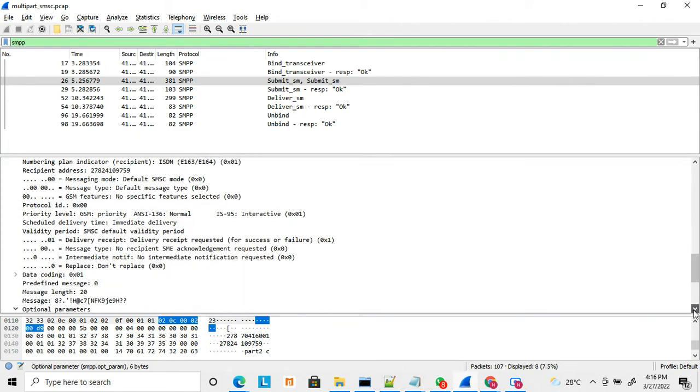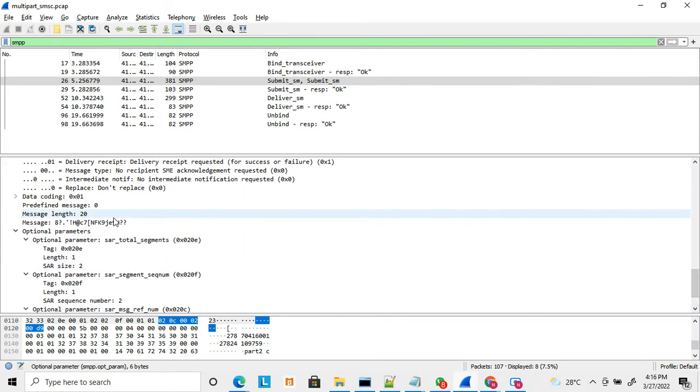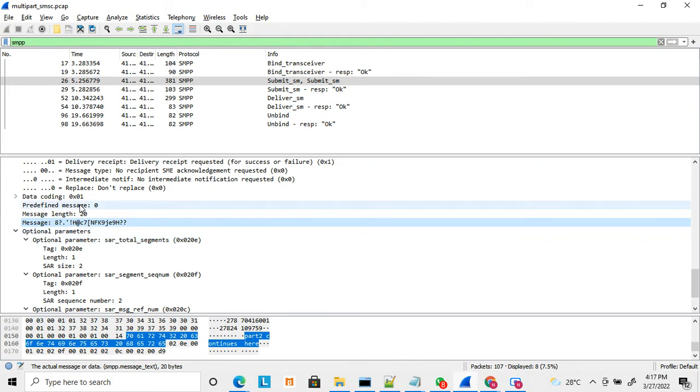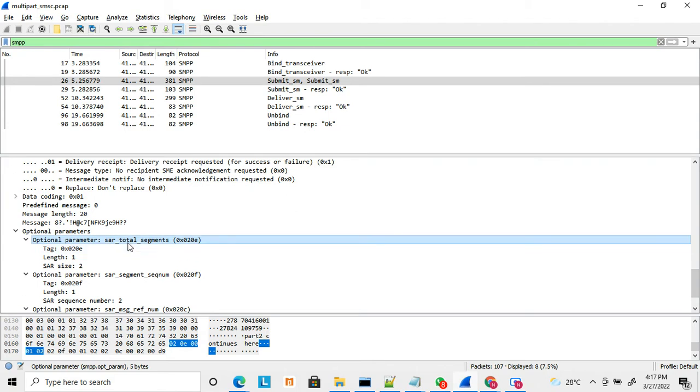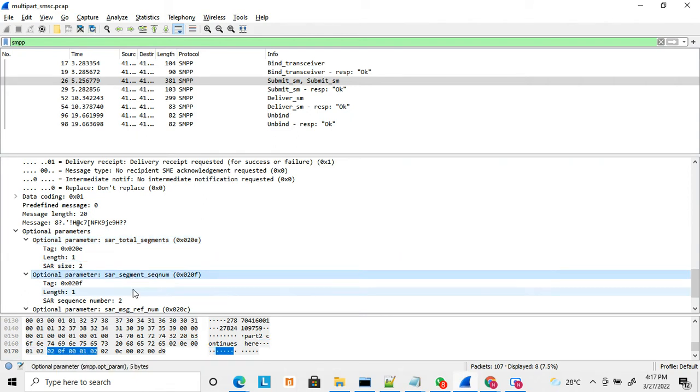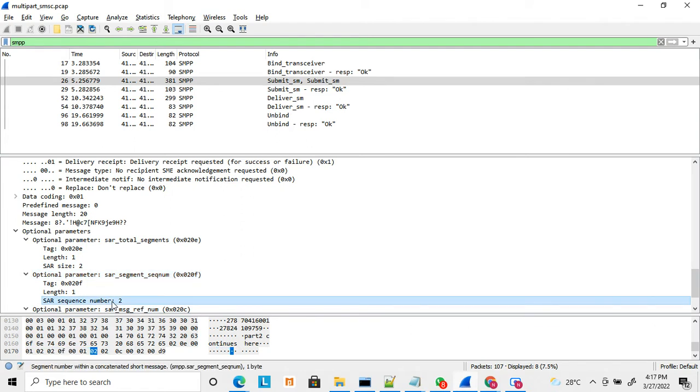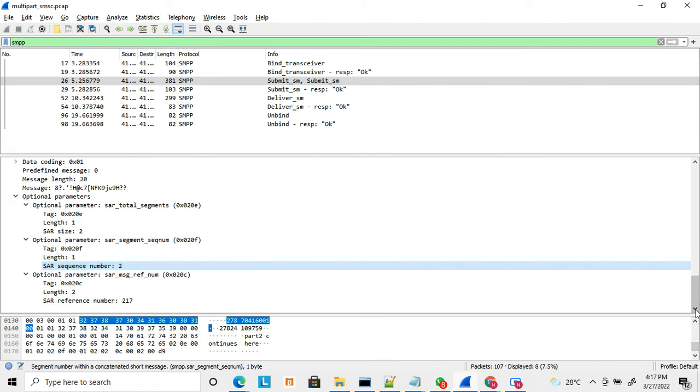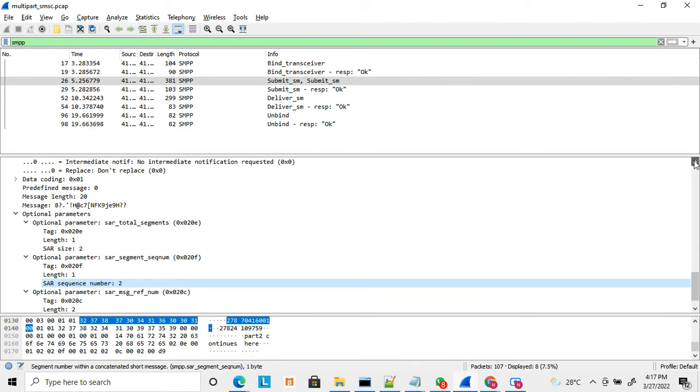Then comes the second part, where the rest of the data is sent. Again, in the second SMS it gives the total segments number, so it is two segments. Then the segment sequence number is 2. Earlier one was 1 and this is the second sequence number. So this is how it sends. Here you can see that the second segment is sent. This is how the multipart SMS is sent.